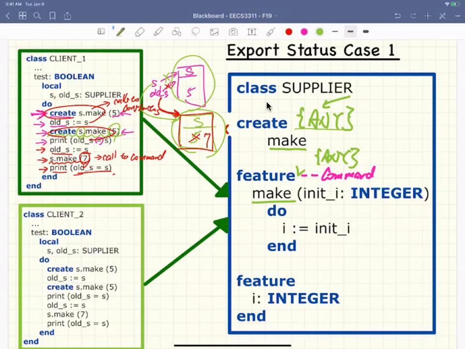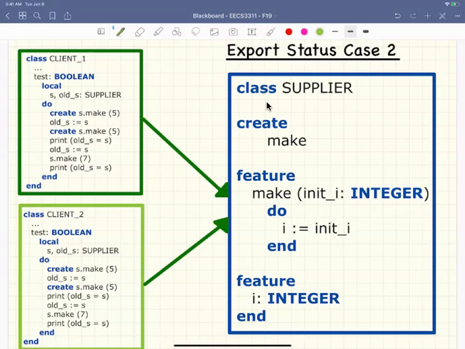Let's go to case number 2. The same setup to begin with. Let me say over here, creates client 1. That's the only change I made. Are all the 3 classes going to compile right now? Okay, that's a good sign. Which class wouldn't compile? Client 2, you guys are smart, that's very good.